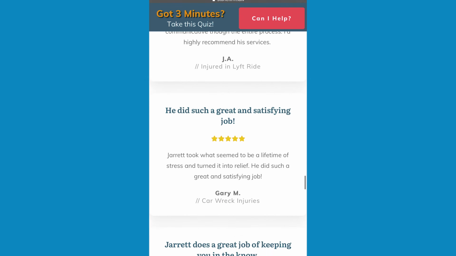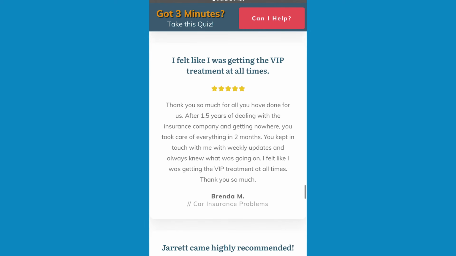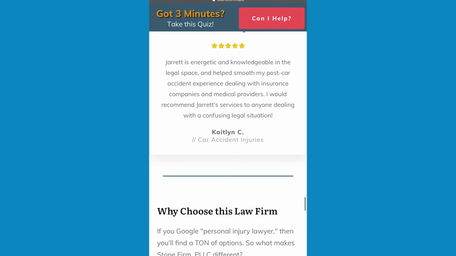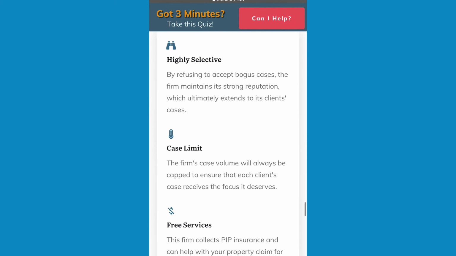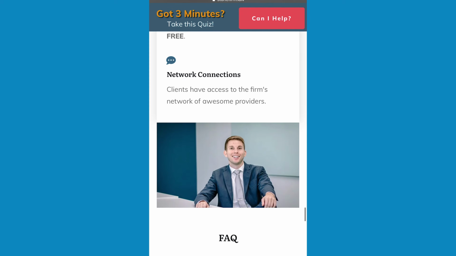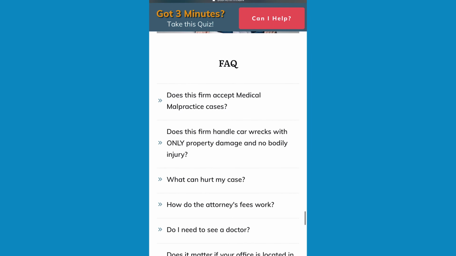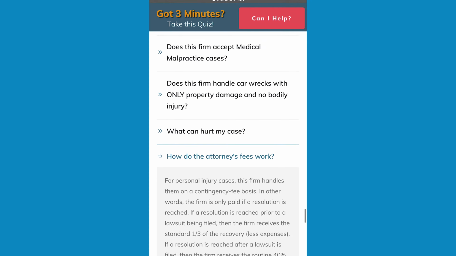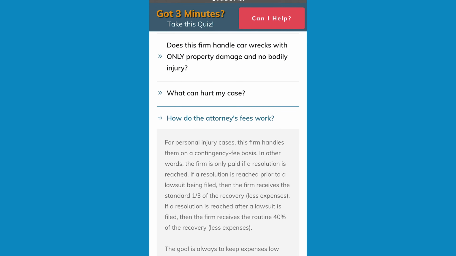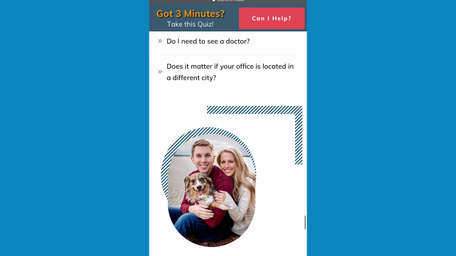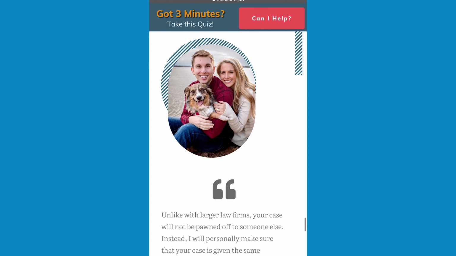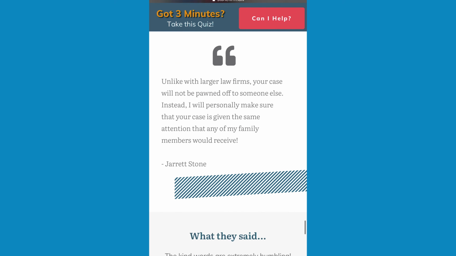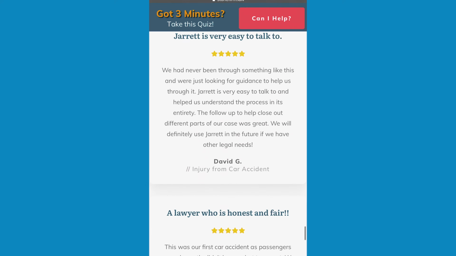As you can tell, everything is much more stacked compared to what it was looking like on the laptop, but it all is within the margins. It's all interactive. As you see here, I can click how do the attorney's fees work, and then it just moves around. Again, we still have the sticky at the top. We still have the photos loading correctly, and boom, there it is.